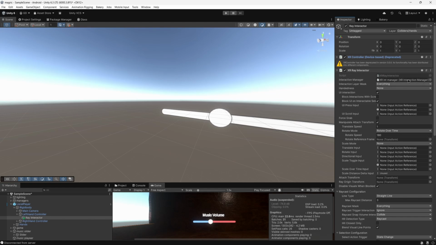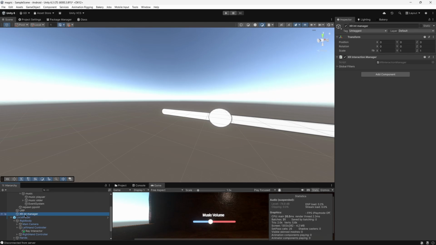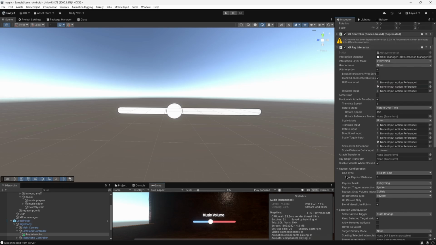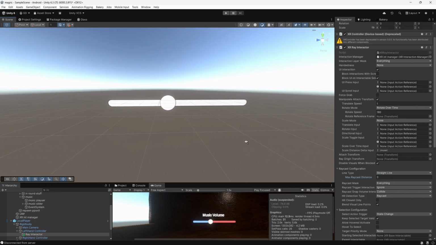So for XR Ray Interactor, you need to drag in something called an interaction manager. Just create a new empty in your hierarchy. I already have one, XR Int Manager, and just add a component, XR Interaction Manager. Then drag in that object from your hierarchy into the interaction manager. Now if you scroll down a little until you see raycast configuration, set max raycast distance to something like 3. This is just how far away the player has to be from the slider before it actually lets them interact with it.